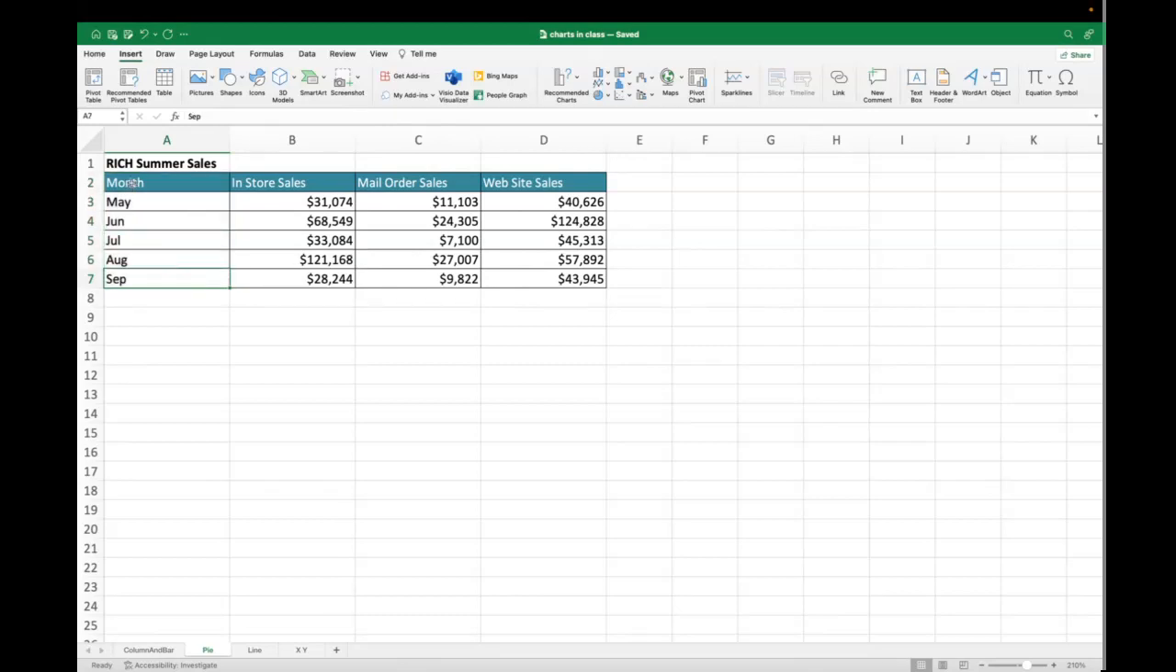So let's do the first column. What if you want all of them? It's not possible to have all of them in a pie chart. It has to be a base month and another column. So select the first column and let's do it for website sales.